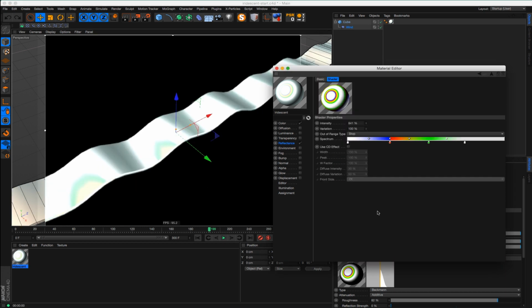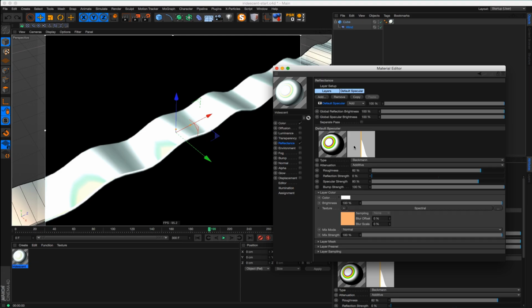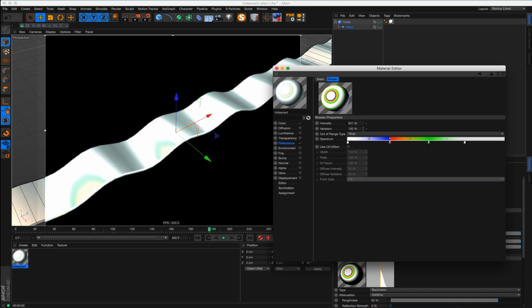So let's go back into our spectral. And again, a lot of the spectral stuff is going to show up depending on how strong your specular strength is and stuff like this. So if you're playing around with the spectral and you're really trying to crank up this intensity, it could be because you need to adjust your specular in your reflectance channel. So let's bring this down. It's a little bit too hot.